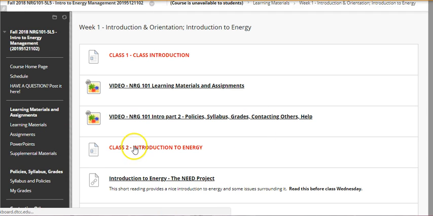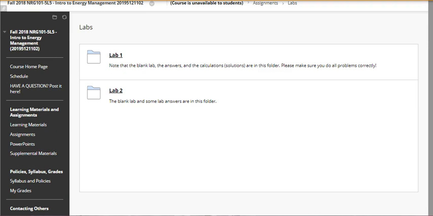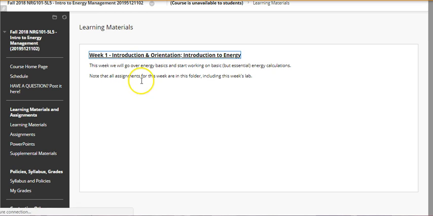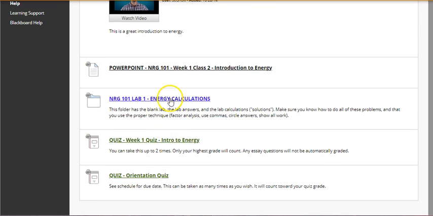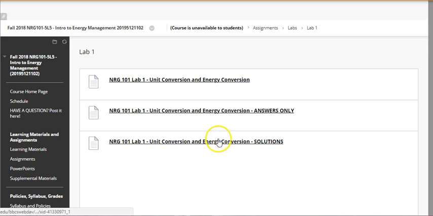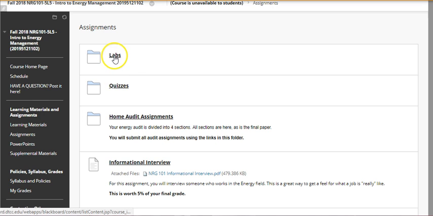If you want to go directly to the assignments, you can click on the Assignments tab. All the labs will be posted in here. Keep in mind that these labs are also linked. Lab 1, for example, we do during week 1. If you click on the week 1 folder, you'll notice that the lab is also linked here. So you can access the lab through the week 1 folder, or you can go through the assignments folder and find the labs.